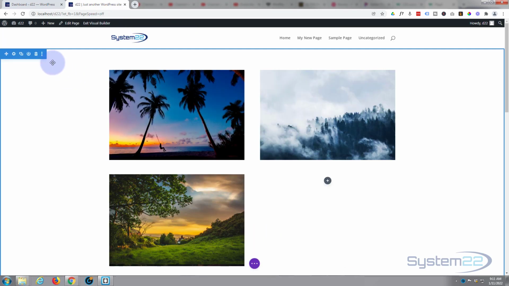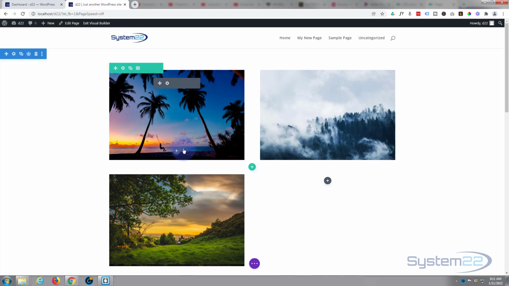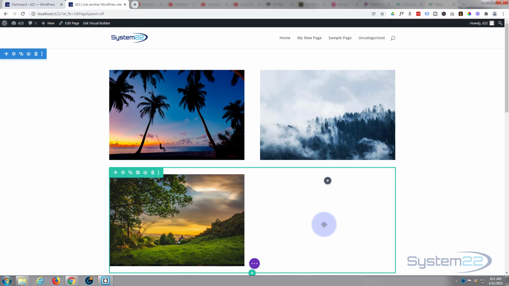Okay, well I've got a little section here, the blue tab. I've got a couple of rows, the green tab. I'm working on the second row here. I've got two columns in there, 1 and 2. In the second one, I'm going to add a code module to do this today.